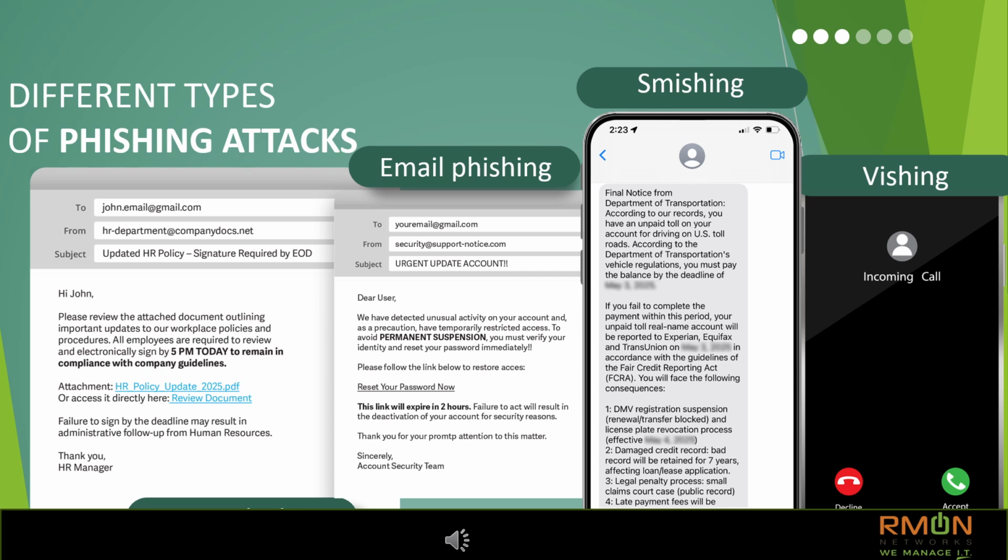Vishing. This one's by voice. You get a call or voicemail saying there's suspicious activity in your account. The caller sounds official and asks for info to verify your identity. Once you give it up, you've handed them the keys to your data.